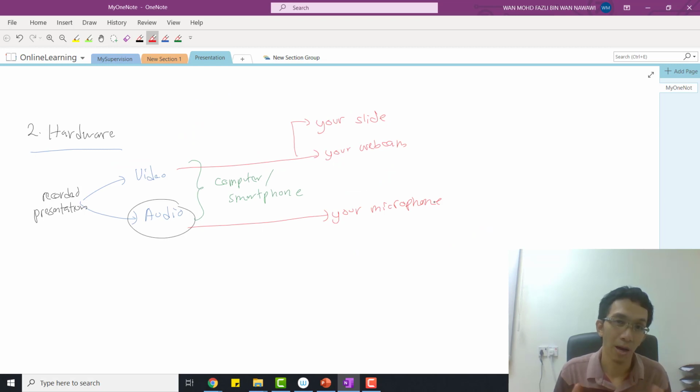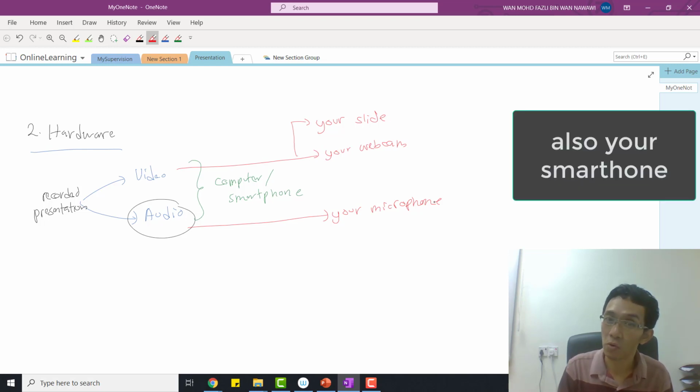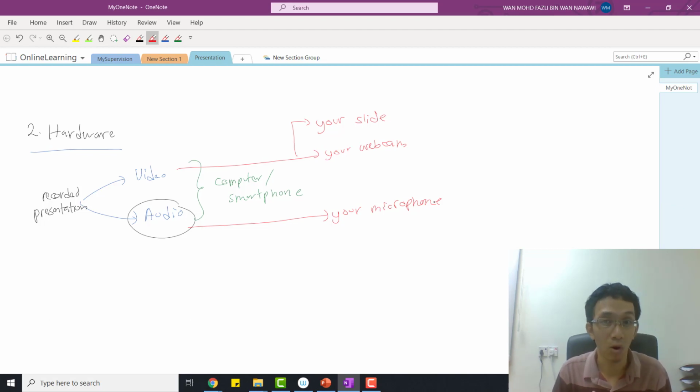The second part is about the hardware. In order to do a recorded presentation, you need to make sure your device has video and audio capability. And for most people, this means the computer or their laptop. For video, it's about your slides and your webcam. You can turn the webcam on or off. Like I said before, it's up to your preference. But you need to project your slides. Normally, about the slide part, there is no problem. You are used to preparing slides.